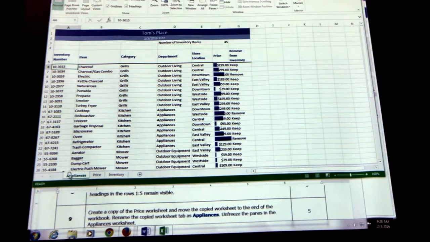If you just click the mouse and hold, then you get the little piece of paper stuck to your mouse. Drag it over till the caret, that little arrow, shows just to the right of Inventory. So we want it right there at the very end.